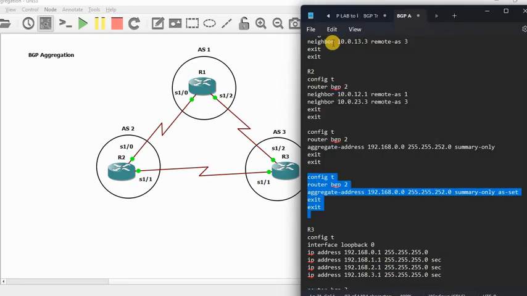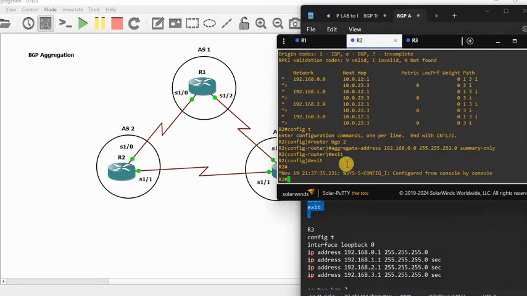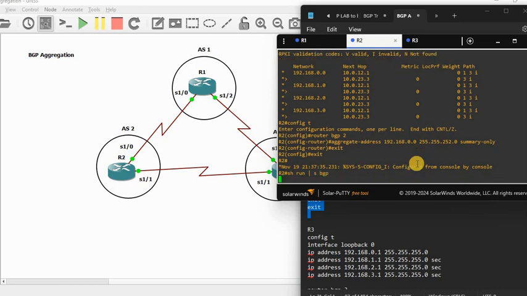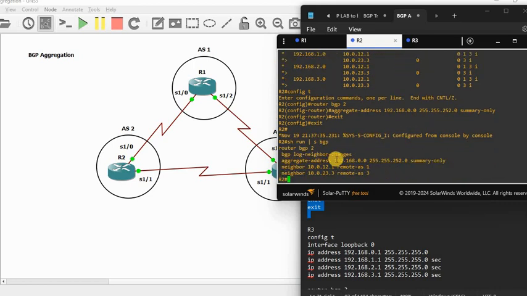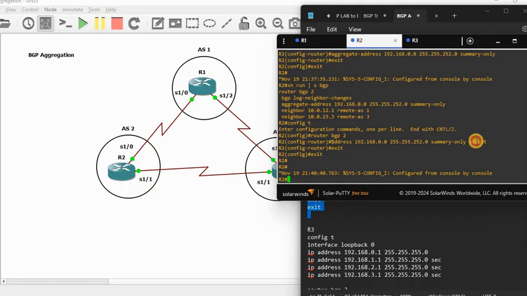Okay, now this is the summary only. This is the command, summary only. If you go to R2, I'm showing the BGP configuration. Under the BGP session we created summary only. We are not giving any other command. Now we configure the AS set. This command we add.